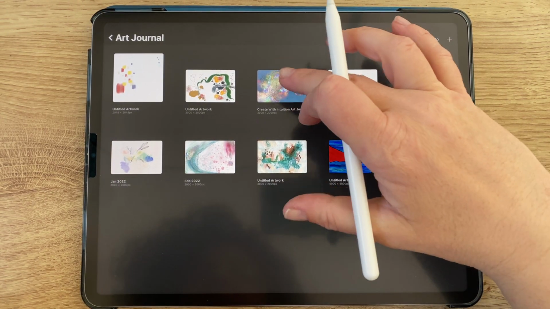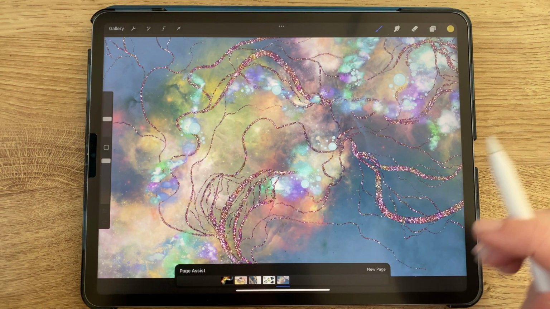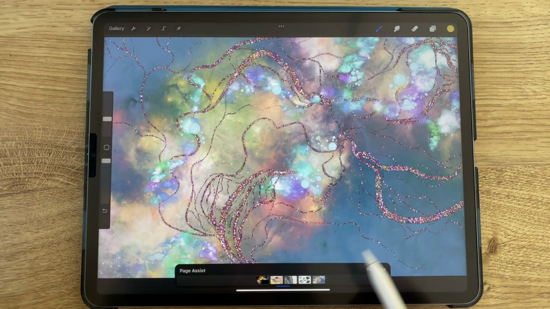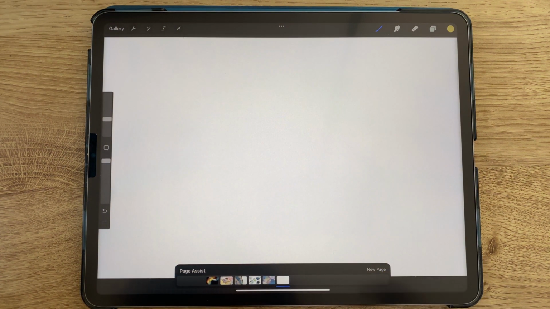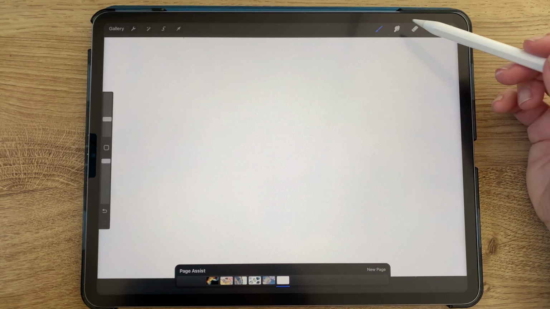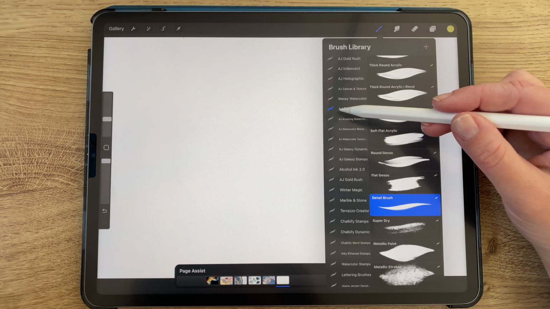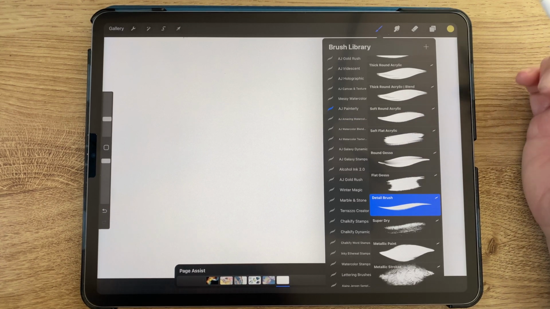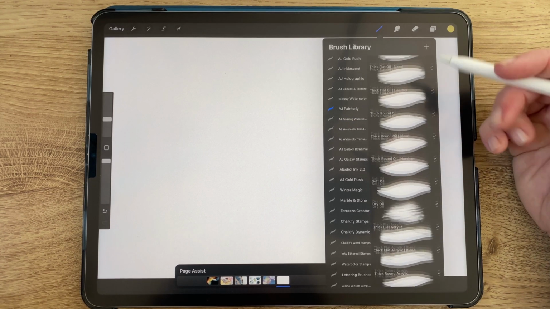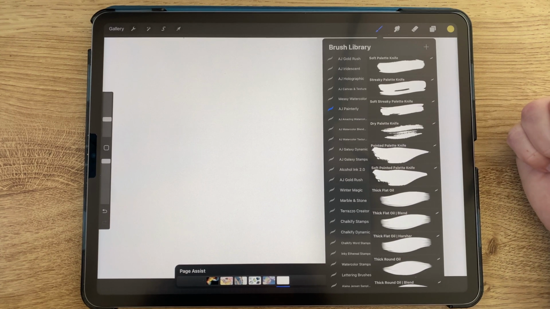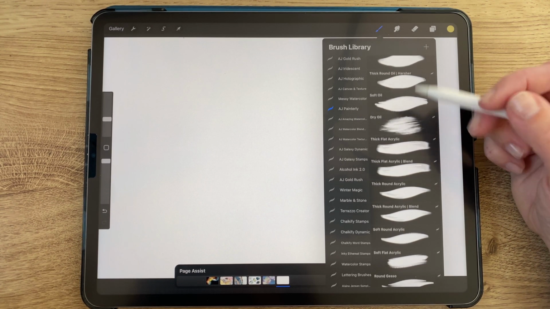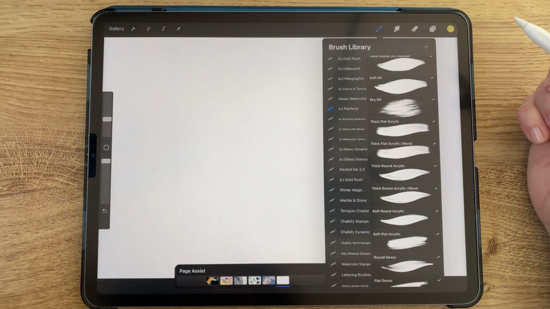So I'm opening up my Create with Intuition art journal here, and you can see here I have all my previous month's artworks, and I'm opening up a new page for April 2023. And I will be working with my Painterly brush set primarily for this project. I mostly just missed working with it. I hadn't worked with it for a while.